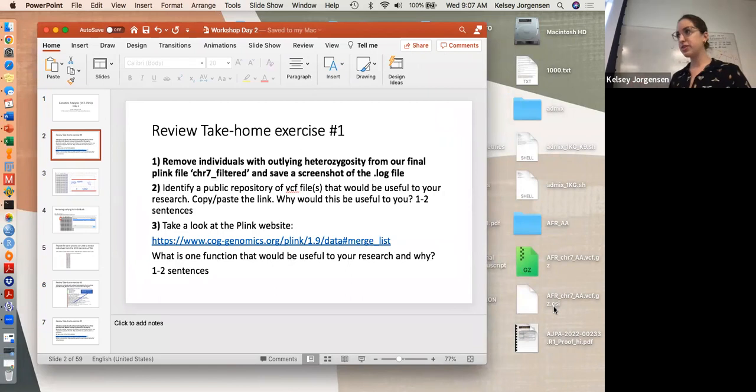For those of you on Zoom and in person, did you try and remove the outlying heterozygosity individuals? How'd that go? No? Okay, no worries. I didn't realize you uploaded it on the Google Drive. Oh, the PowerPoint? Yeah. For those of you on Zoom too, after each class I'm going to upload the PowerPoint on the Google Drive, so you can always go back and look at the class.